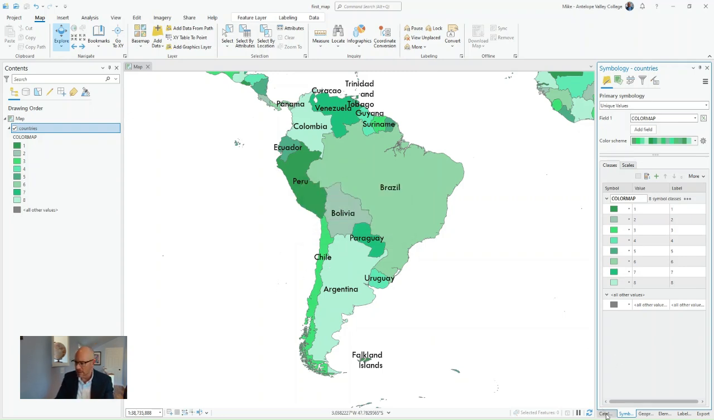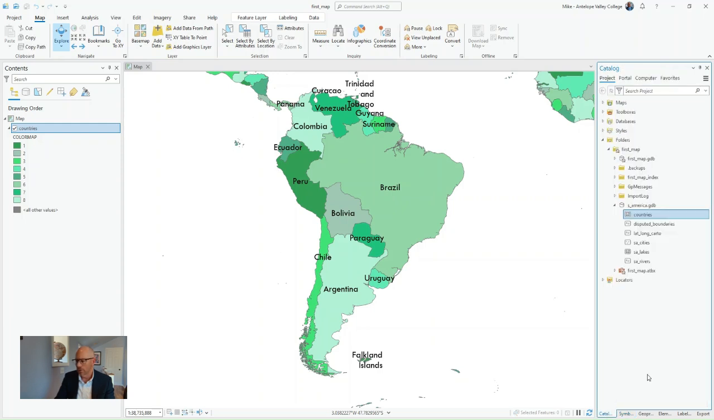Okay, the next thing we're going to do is go back into our catalog pane. So I'm just along the bottom here, going through these different tabs that are on here.